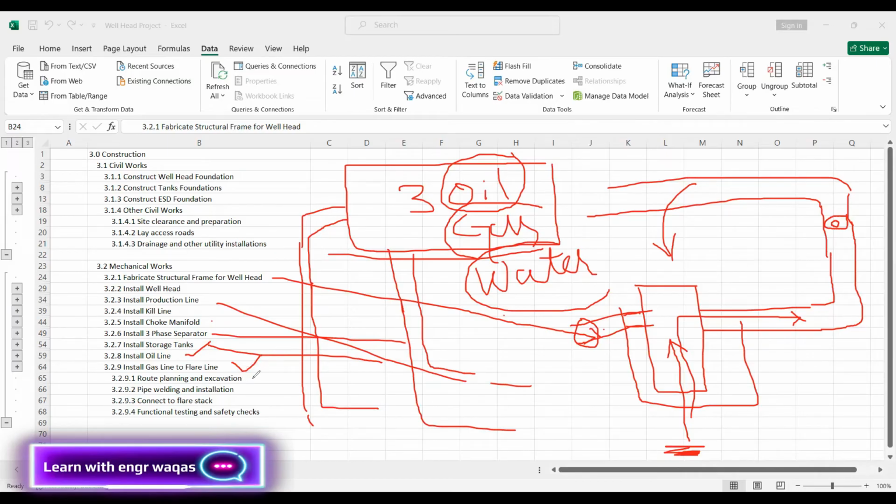Route planning and excavation, pipe welding and installation. Yes, pipe welding and installation will not be done on site because of safety reasons, so we are going to make it off site. Connect to flare stack, connecting all these pipelines. Functional testing and safety. Obviously, if we are going to install this wellhead, we are going to make some safety pressure tests.